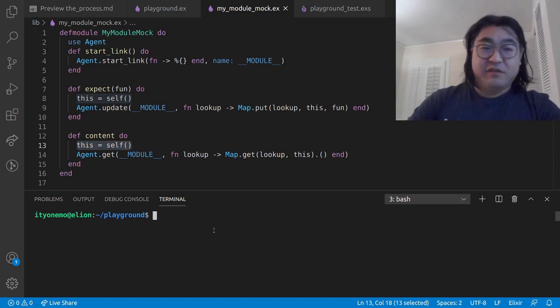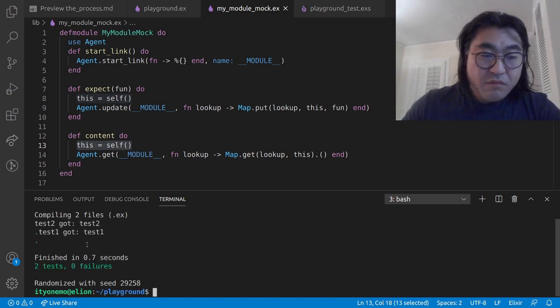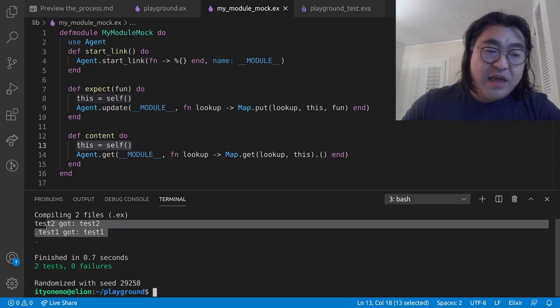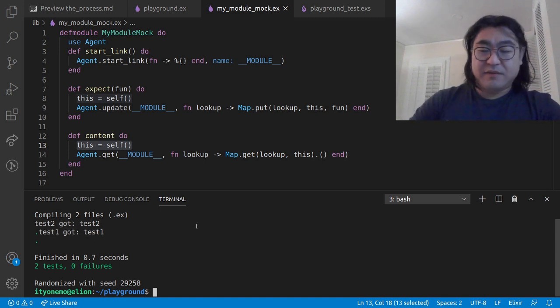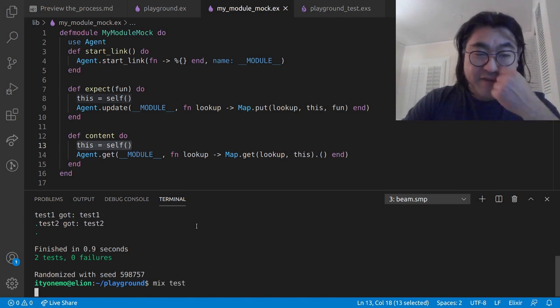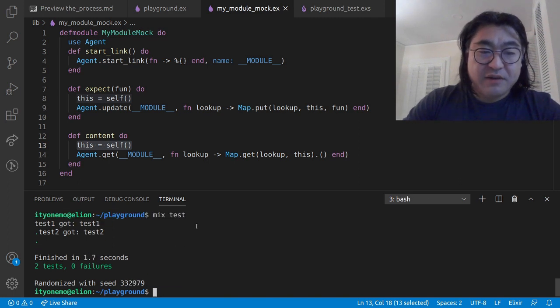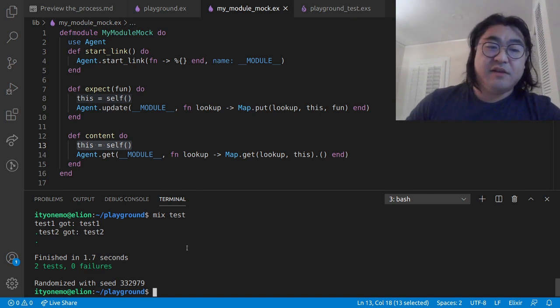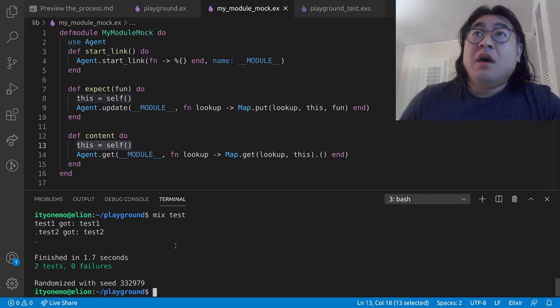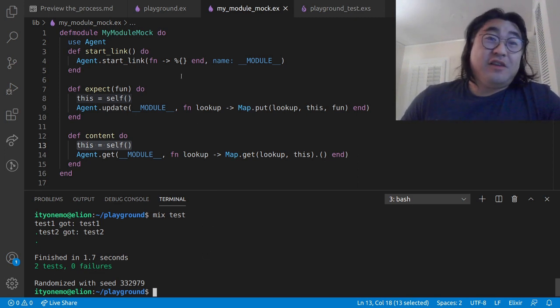Okay, so let's try it and see what happens. This time, I get test2 correctly associated with test2, and then test1 correctly associated with test1. Let's run that again just to make sure that we don't have any weird non-determinism. And it looks pretty good. Each time I run it, test1 is correctly associated with test1, and test2 is correctly associated with test2. So the next thing we need to do is probe the limits of how far this can go.